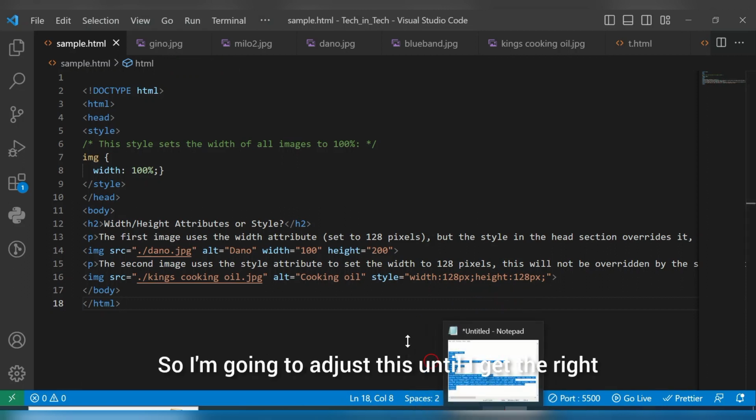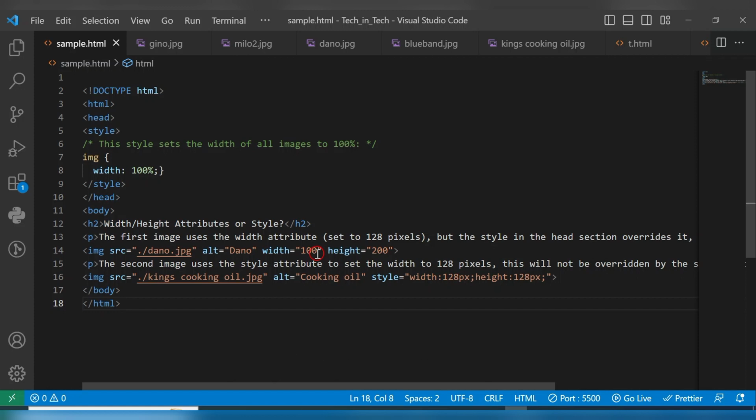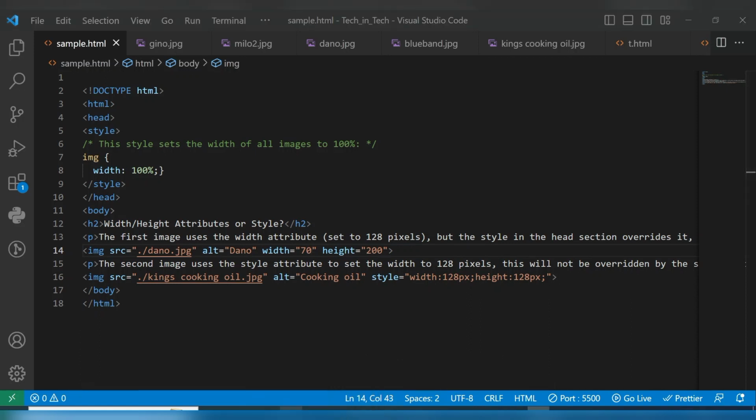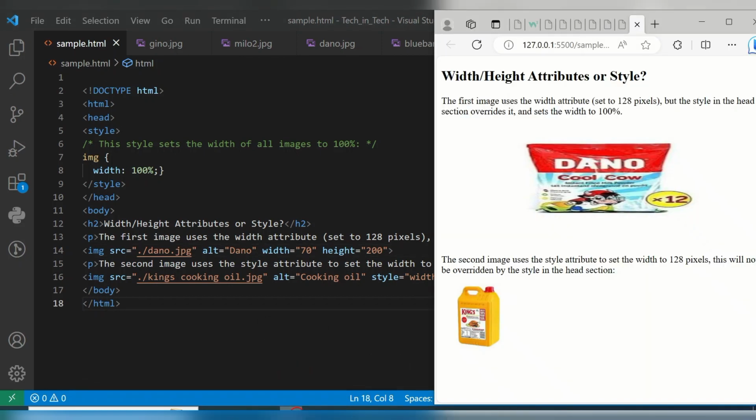So I'm going to adjust this until I get the nice one I want. I think the width is too much. Let me put it to be 70. Let's see how it looks. Okay, it's not coming up. Okay, I think it's somehow better.